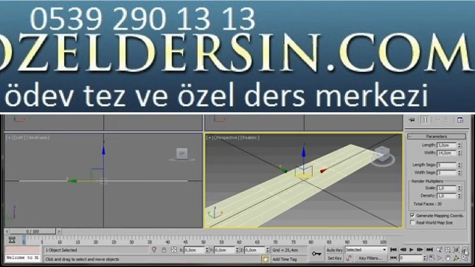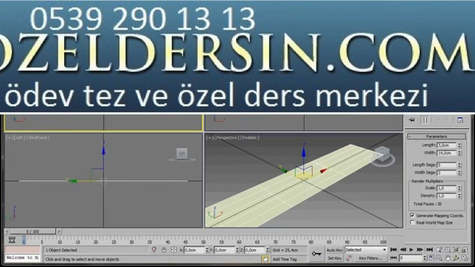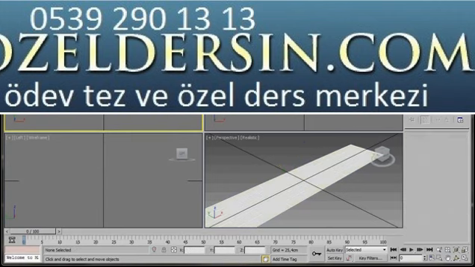Move up to your top viewport, click on the word Wireframe and select Shaded, then go back in and select Edge Faces. Just one more thing, right click on the plane, and then we're going to scroll up and we're going to select Freeze Selection. This way the object won't move when we're working on it.